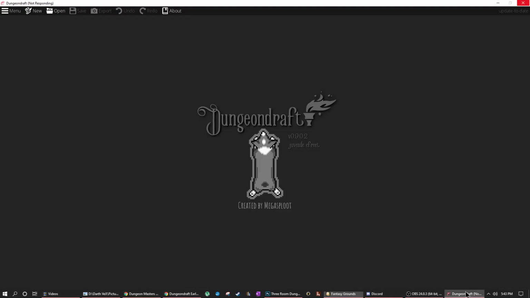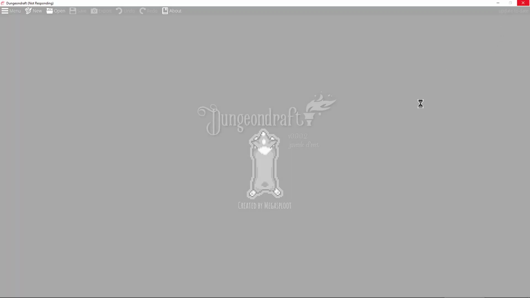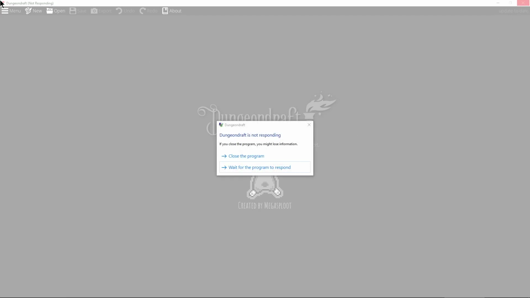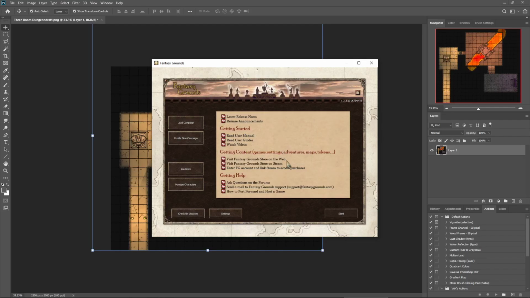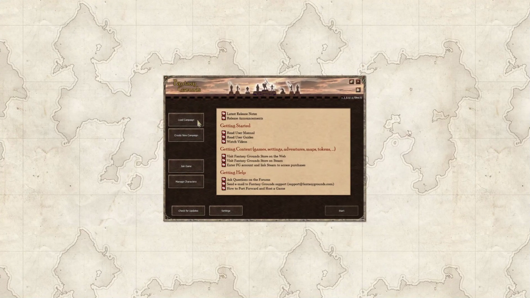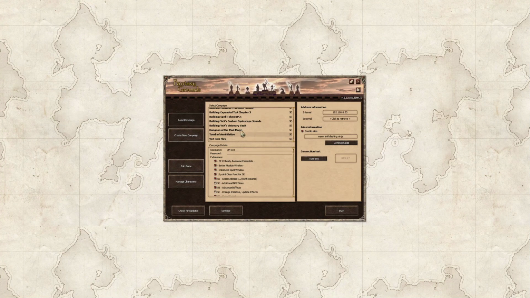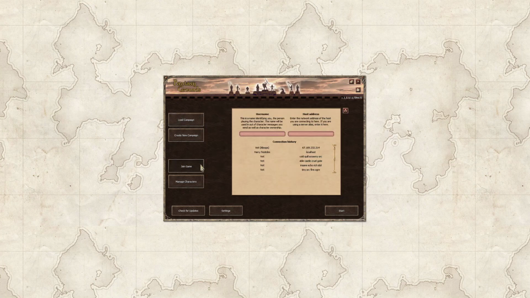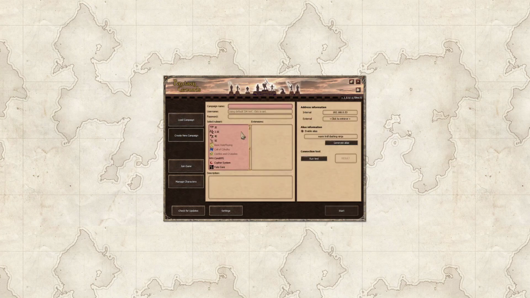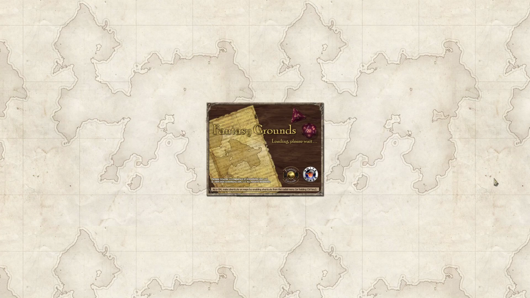And then I am going to load up Fantasy Grounds. Okay, let's check out Dungeondraft. Now, Dungeondraft definitely crashed again trying to load that file. So, no, don't report to Microsoft. Okay. And I don't want to load a campaign. Oh, I don't want to join a campaign either. We'll just create a new campaign to load this into.